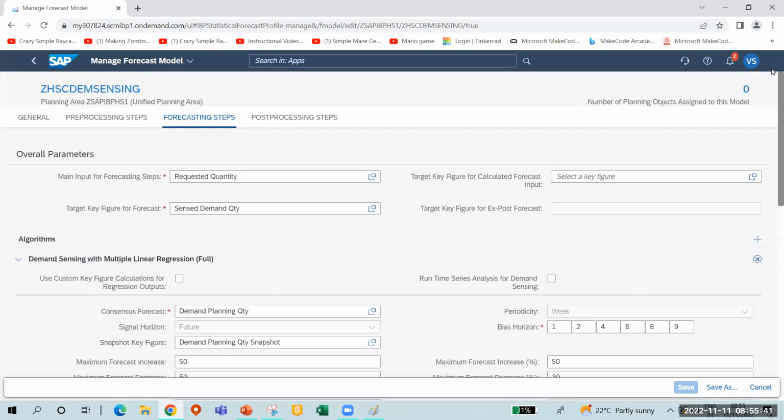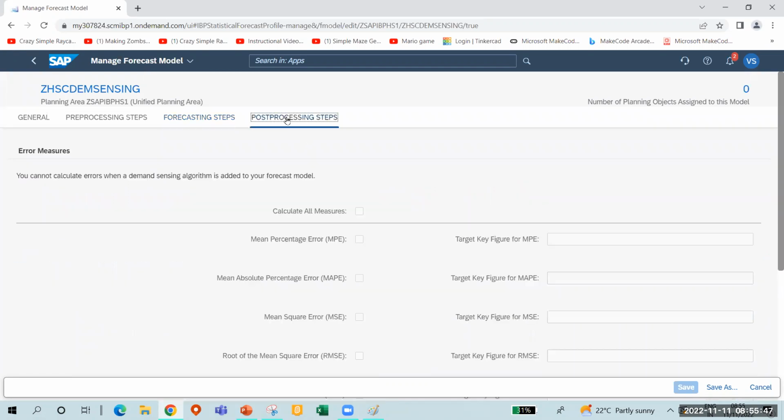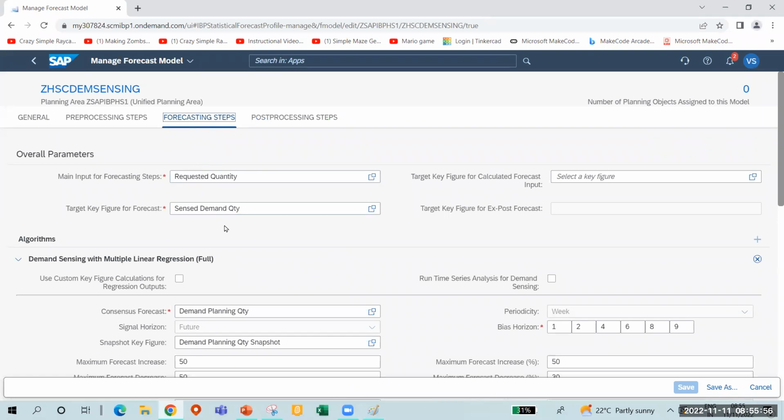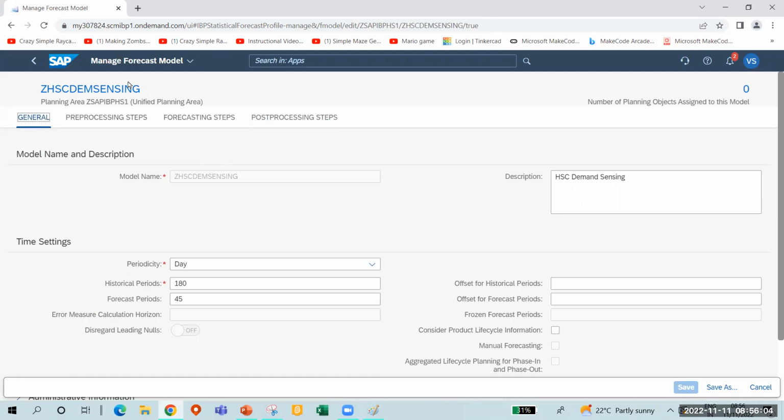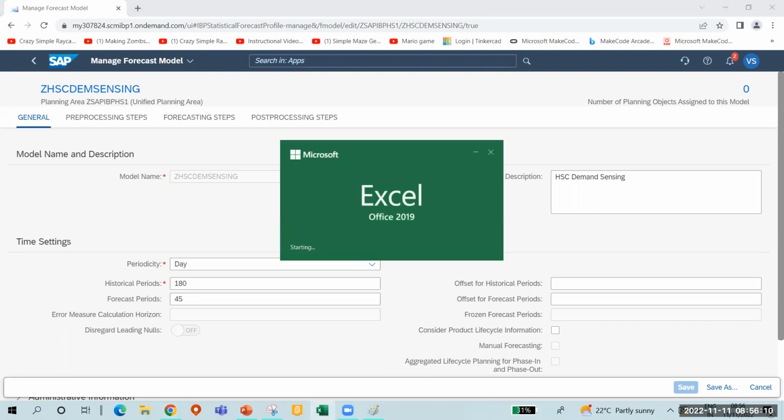Let us move forward. So this is the way that we just give it, and there will be no post-processing steps to calculate the errors, because we are not comparing any method. It is just one method, which is the demand sensing we are focusing on, and which works in this way. And now I have already saved this. So let us go to our Excel.